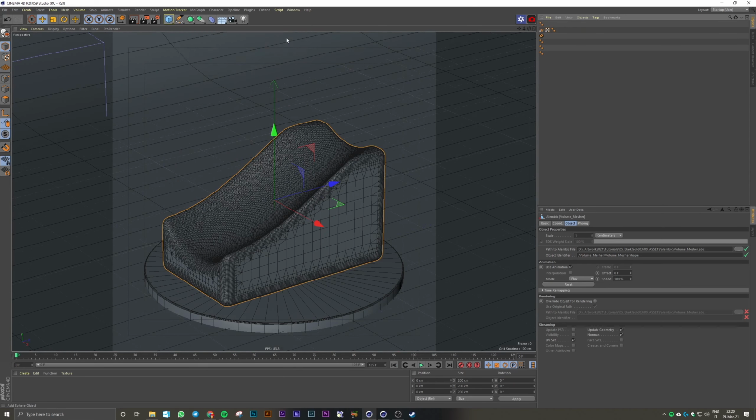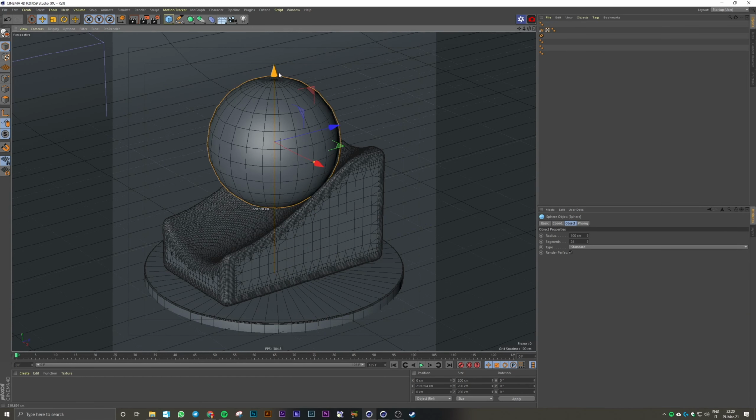So let's create a new sphere object. Let's decrease its size to 80 centimeters.